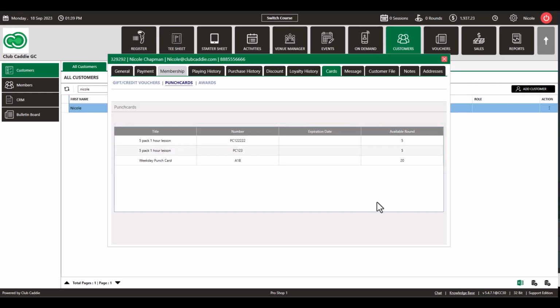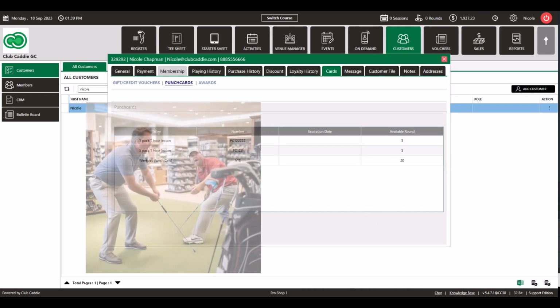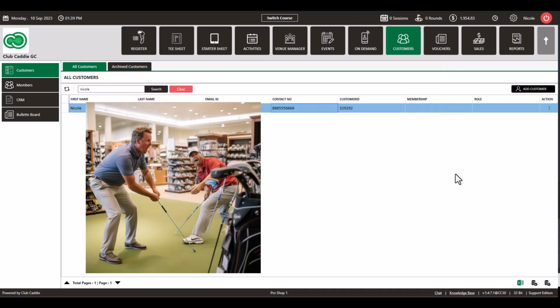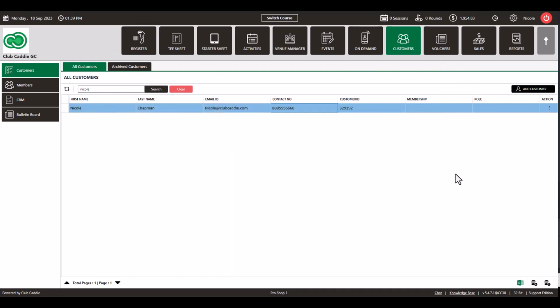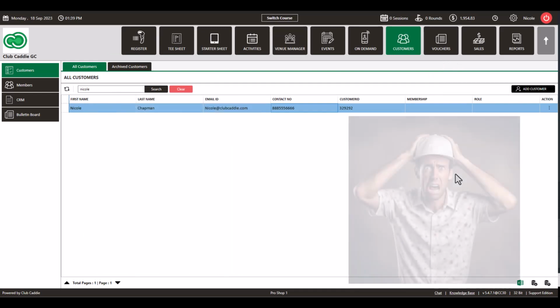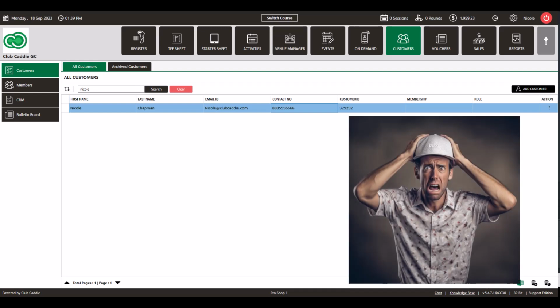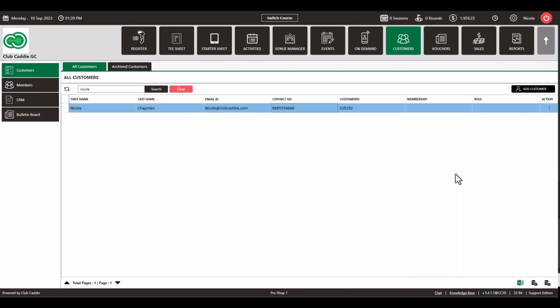One note: do not delete any rack rates that are tied to punch cards. By doing so, the user will no longer be able to use that punch card, and I promise no one will be happy. So please do not delete rack rates that are tied to punch cards.